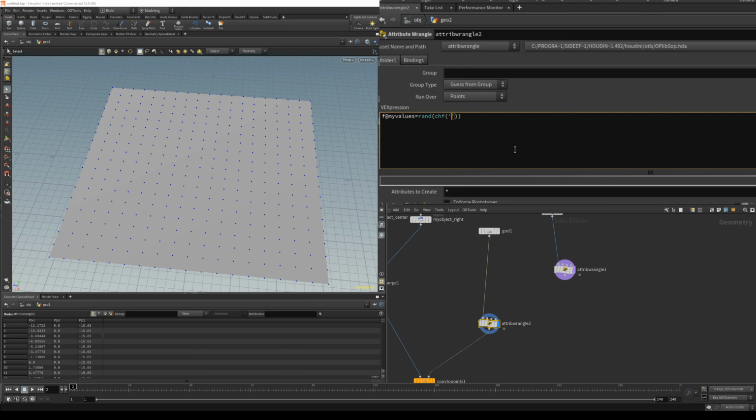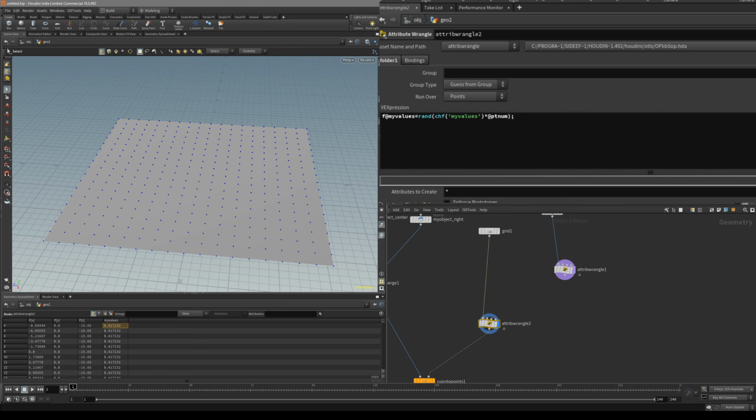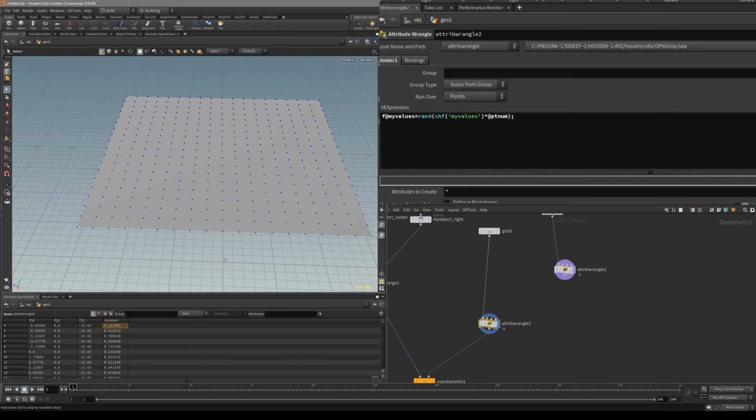Now let's create a channel called my values. Now let's multiply by add pt num, and let's close it down like that. Now what we got, you see it's actually not like that, and now you see, there we go. Now we got random values for every one of these points.